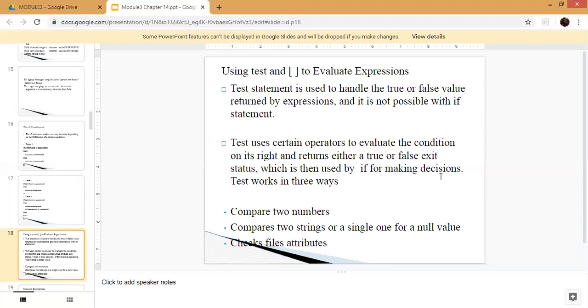Using test and rectangular brackets to evaluate expressions. So test is used to handle the true or false value returned by expressions, which is not possible with the if statement. So you do not use test with if. It is just used along with an expression. Test uses certain operators to evaluate the condition on its right and returns either a true or false exit status, which is then used by if for making decisions. So if does not use test directly; if uses the result of test and then makes a decision.